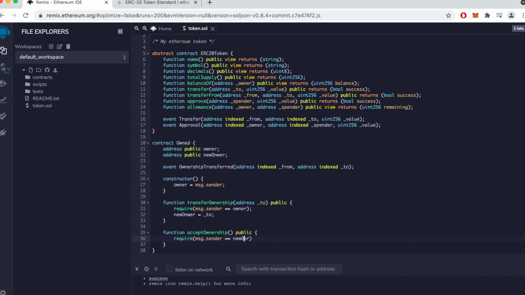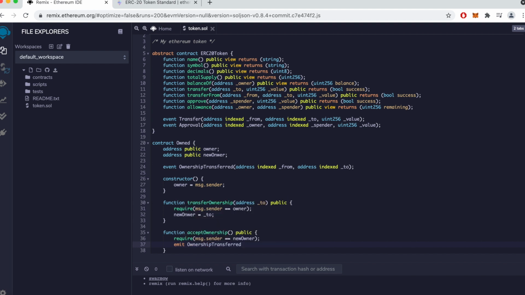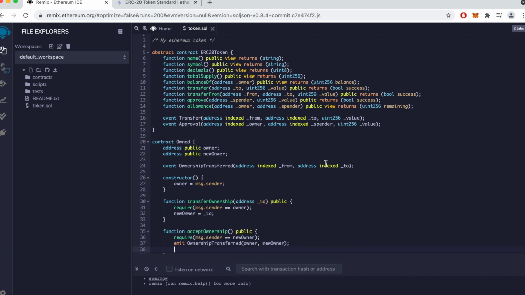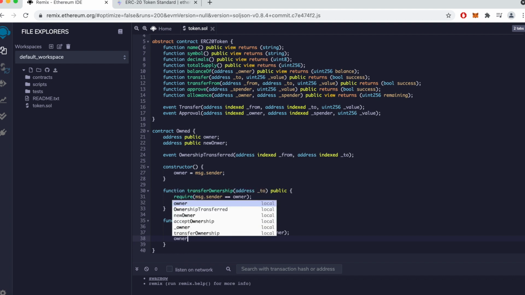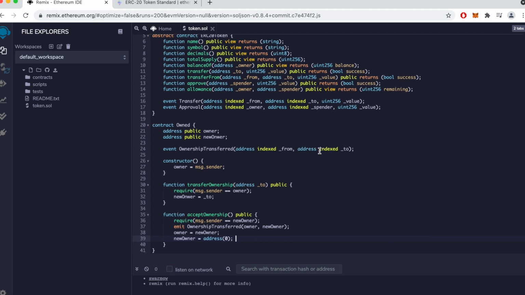So hence this requirement. And once this function is called, what we're going to do is we're going to emit an event of ownership transferred from owner to new owner. And then we're going to formally change the ownership. The owner of this contract is now the new owner, and there is no new owner anymore. So what we're going to do is we're going to set that new owner variable to address 0, which is sort of like the garbage address in Ethereum, where things that don't matter get assigned that address. So we've implemented our owned contract.